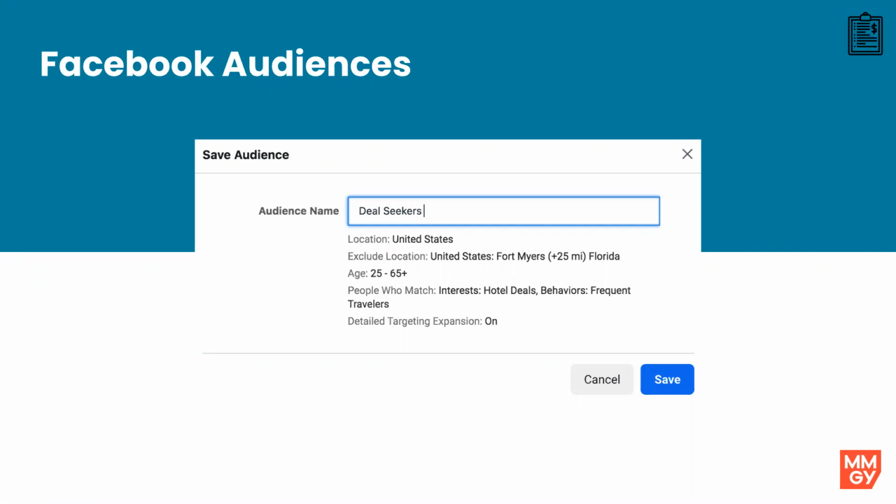And then I have those people who match. I have my interests, I have my behaviors, I have my detailed targeting expansion on, and I will click save. And then that is there forever. That is done. So whenever I have a deal specific message, I know I can include my deal seekers audience. And it's as simple as that. I don't need to go through this process every single time I want to use them or I have that message. So it's a really easy way to make sure you have those core audiences in mind, saved and ready to go for the build portion of your campaign.